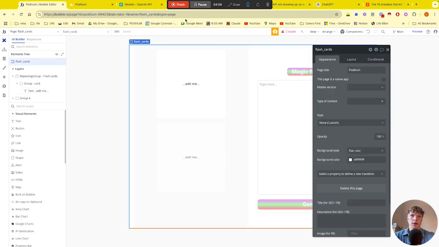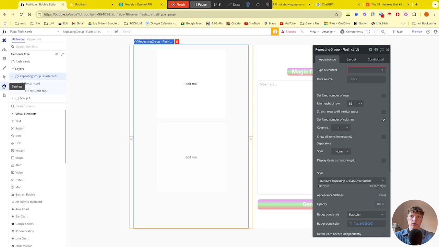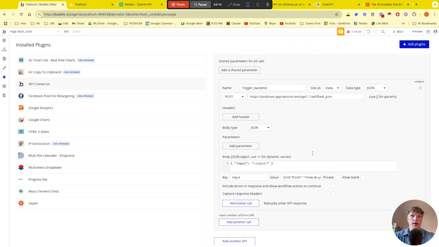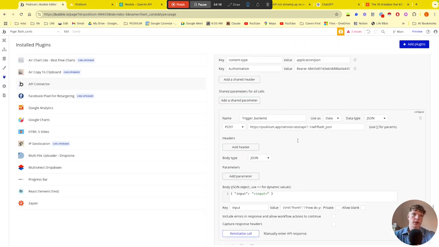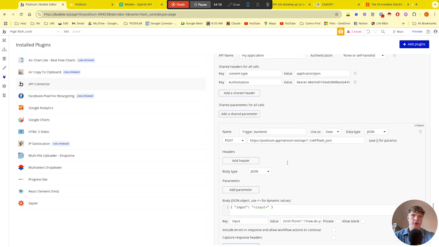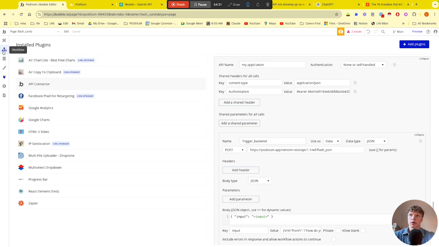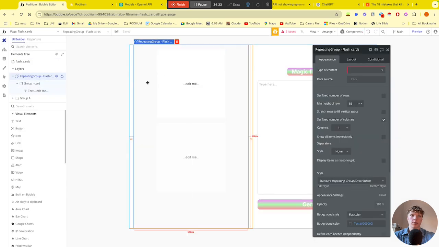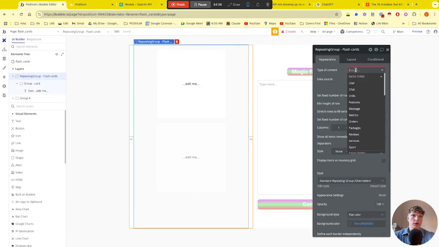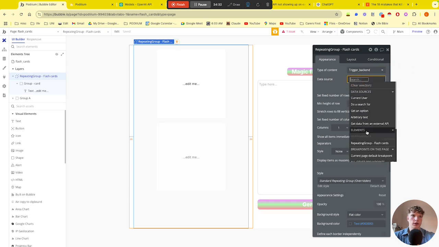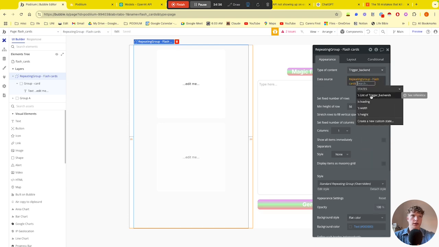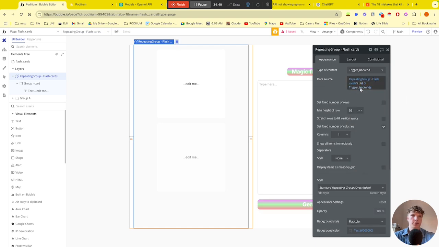Let's start again then. So the first thing we're going to do is plug the object into this repeating group here. So where do we get our object from? It's this trigger backend, or whatever you called the API call to our app itself. So if we go to the design tab, we're going to want to go to the repeating group, find type of content, trigger backend is what we called it, and the data source is repeating group's flashcards list of trigger backends. So now it's basically that list of flashcards.